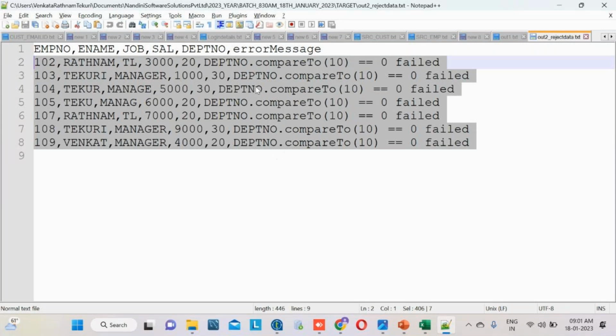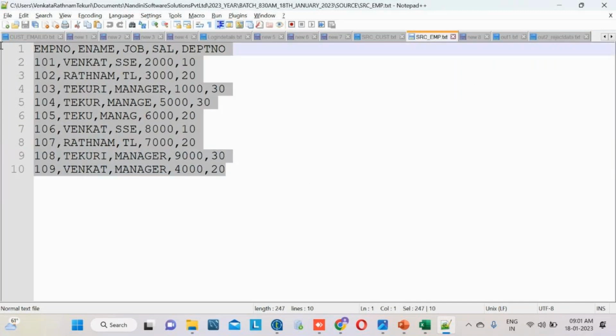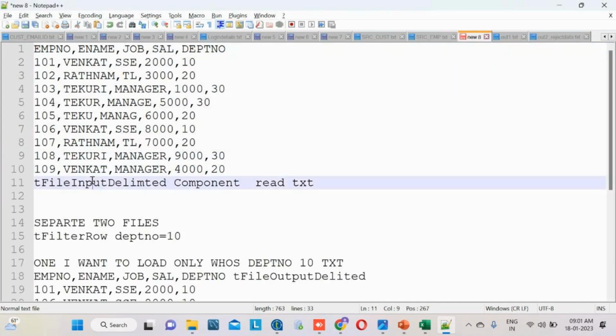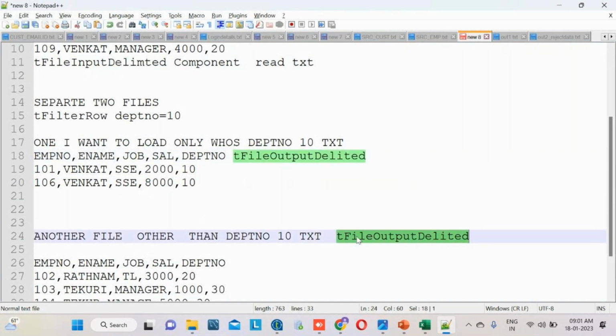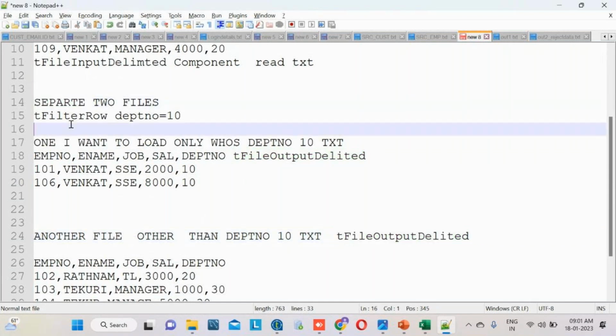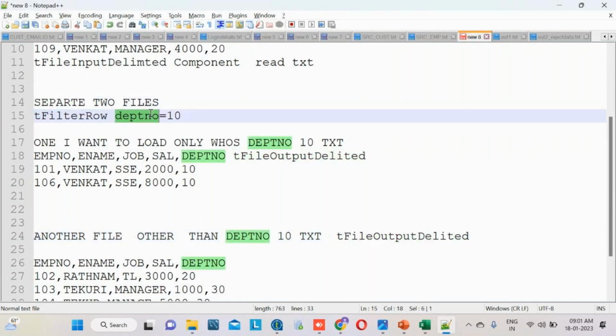Right? So for that case, I want to read the text file means what I have to use, team? T file input delimiter. I want to generate one text file means we have to use T file output delimiter. Another text file means we have to use T file output delimiter. So between, I want to write some condition, T filter row component.